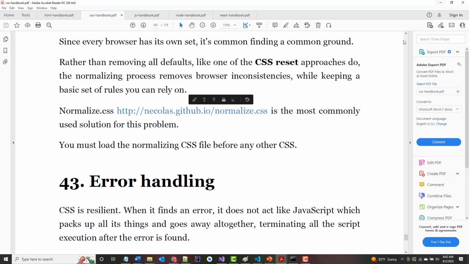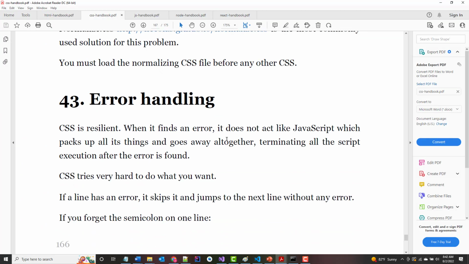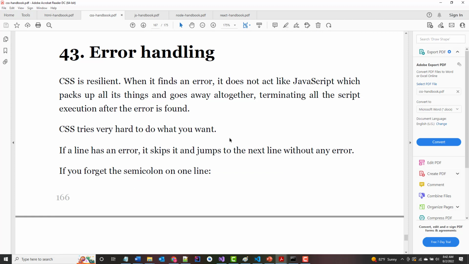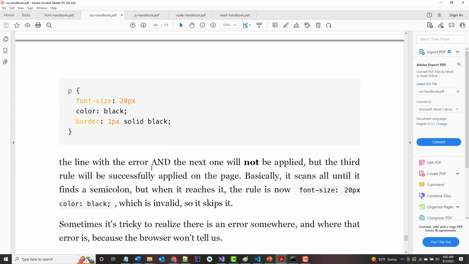All right, so another way of doing this is what I'm telling you. CSS is resilient. When it finds an error, it does not act like JavaScript. It tries very hard to do what you want. If a line has an error, it typically skips it and jumps to the next line. If you forget a semicolon on one line, the line with the error and the next one will not be applied.